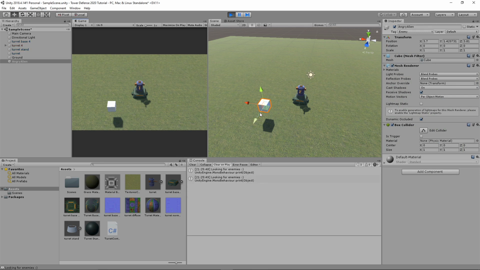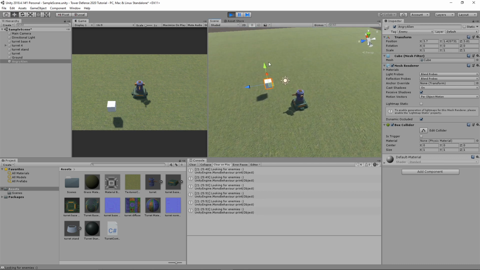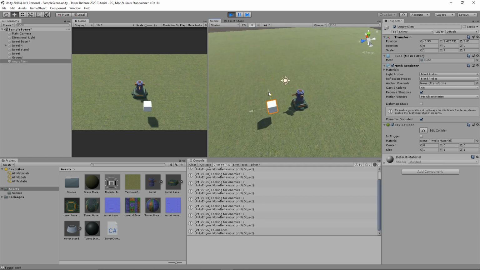It's saying looking for enemies. It can't find one. Now let's just move it a bit closer. Hang on, I'll just bring it round using the arrow keys here. And now it's going to say found one every time. Looking for enemies, found one. Looking for enemies, found one.